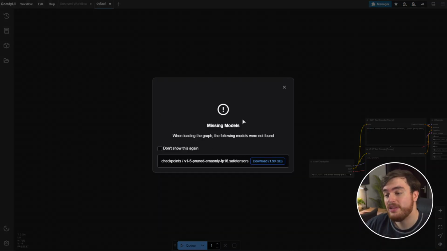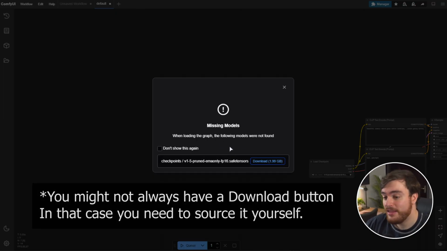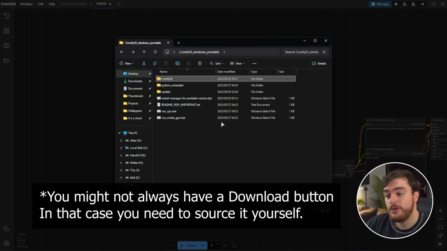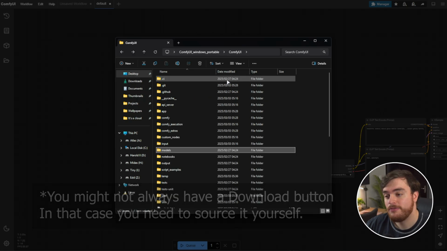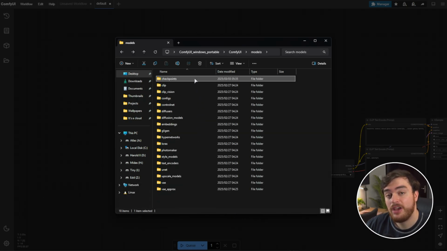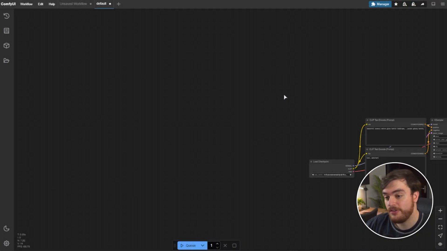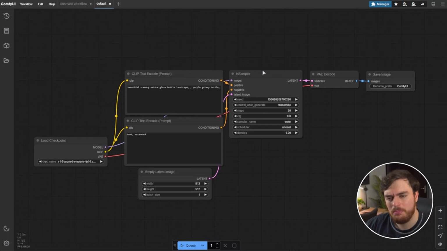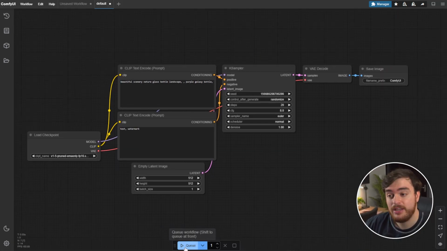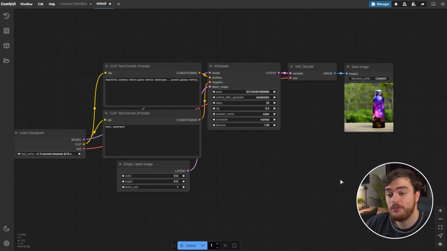The first time we open this, you'll see this pop-up prompting us to download a specific model. If this happens, just choose download and wait for it to finish. Then in our ComfyUI folder, open ComfyUI, followed by models, then checkpoints, and you can drag the file into here. Once you've done that, we can close the pop-up. We should be able to see a much more compressed and simple example. Here we can choose Queue, and this time things should work properly as it's a much more simple setup.